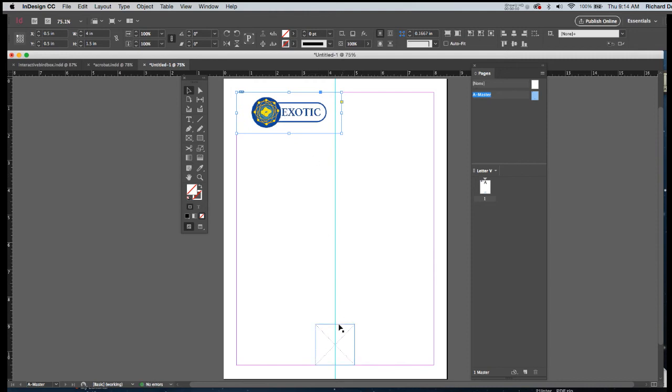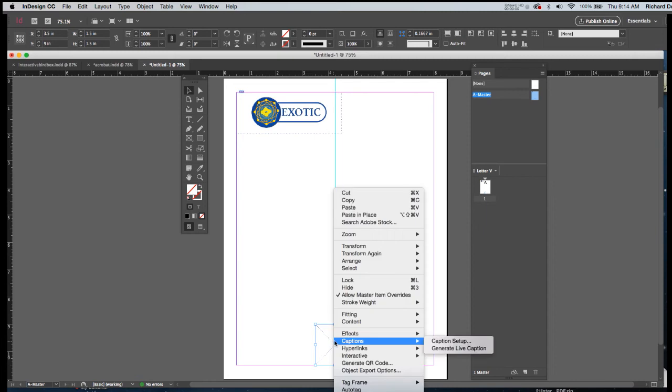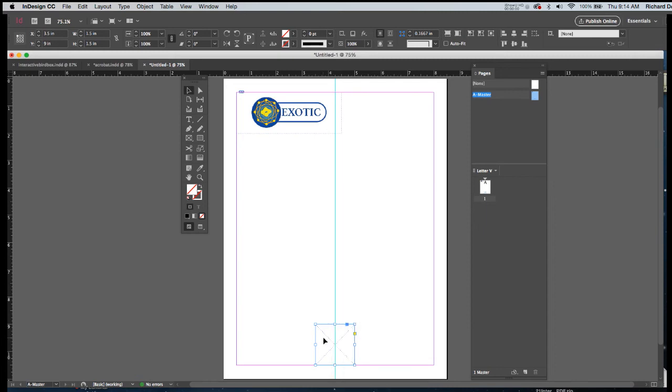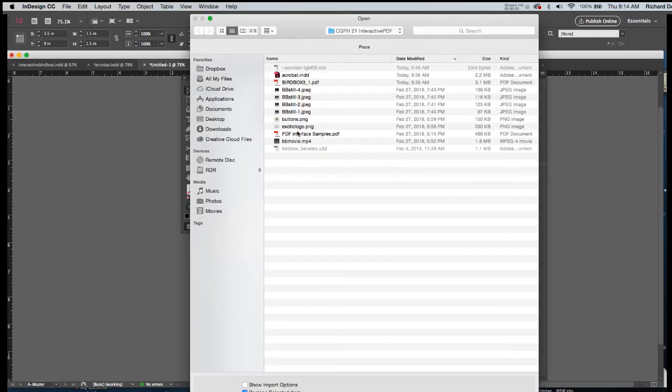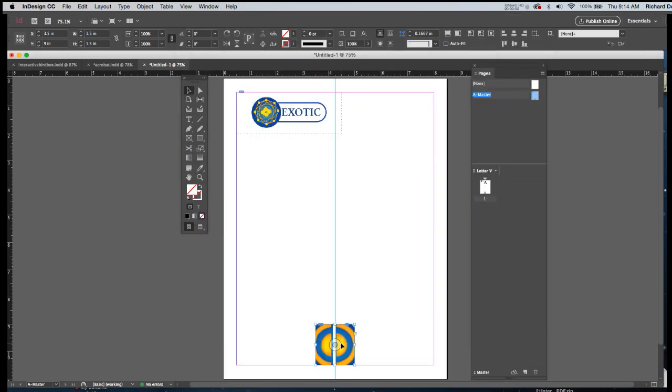And I'm going to do the same for the art that I've created for the button. Right click on the box, Command D, and I'll bring in the button shape. And I can right click and go to Fitting, or I can hit Command Option Shift E, and that will place it proportionally inside the box.